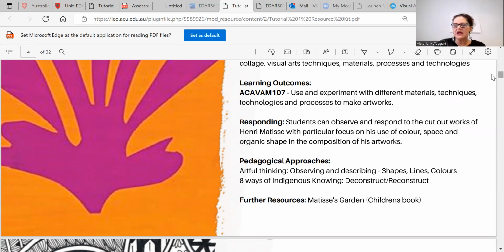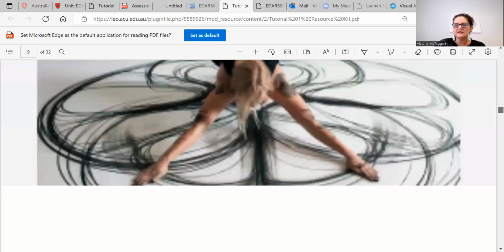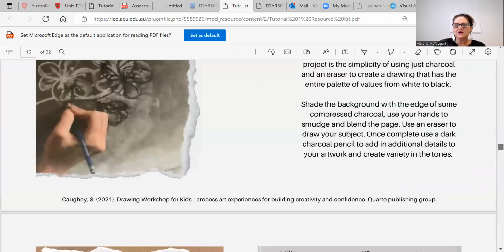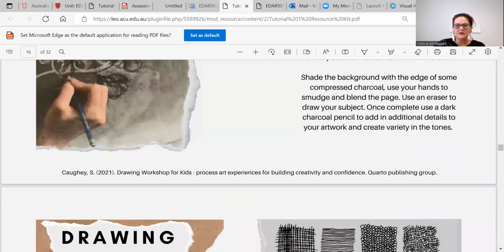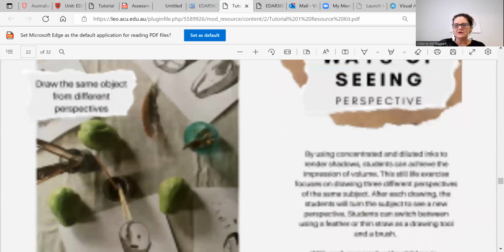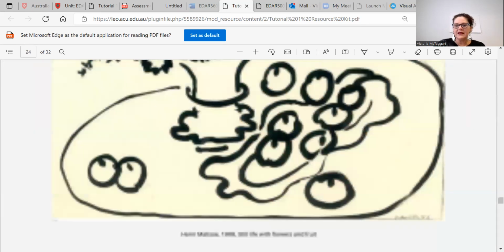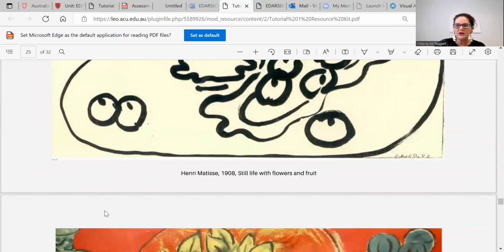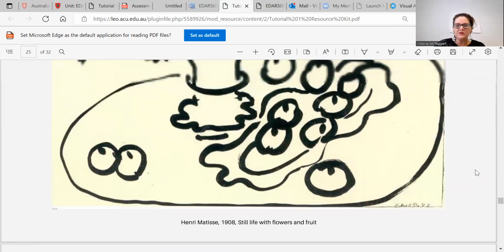And I'll show you a Henri Matisse picture. Hopefully there's one down here. Let me see. Cross fingers there is. Yeah, here. Okay, this is Henri Matisse's work.